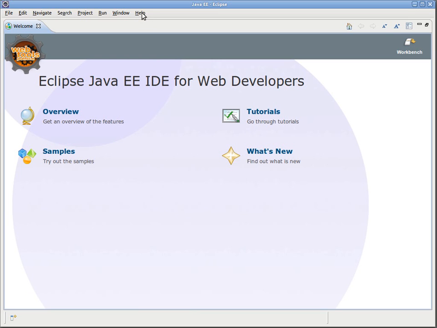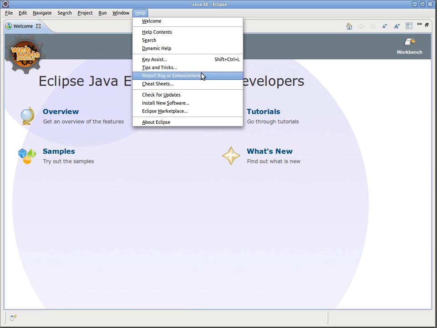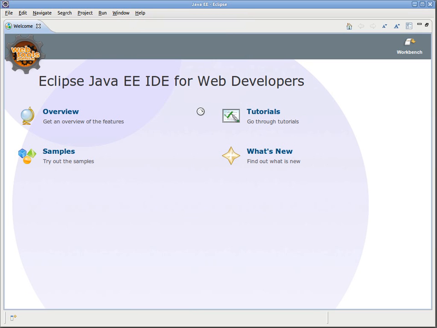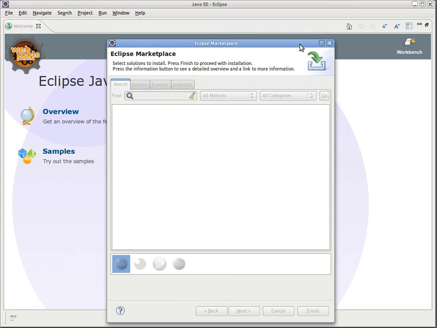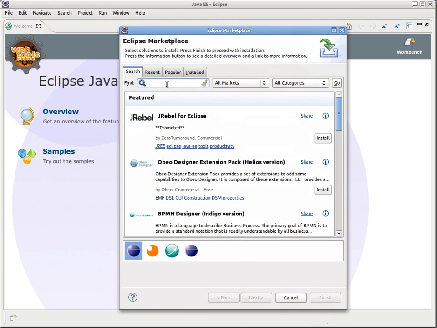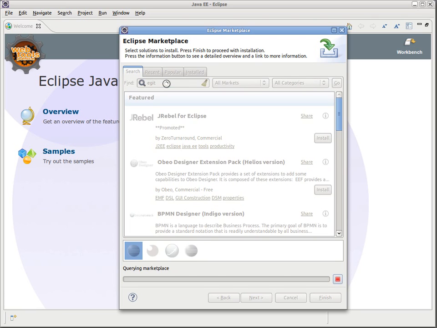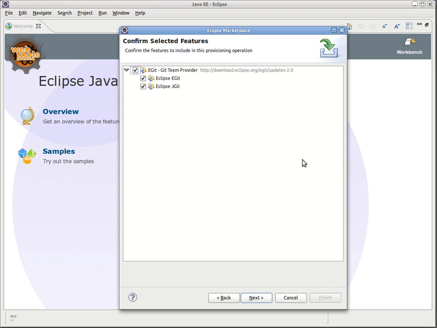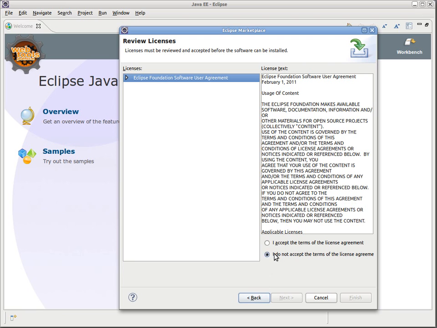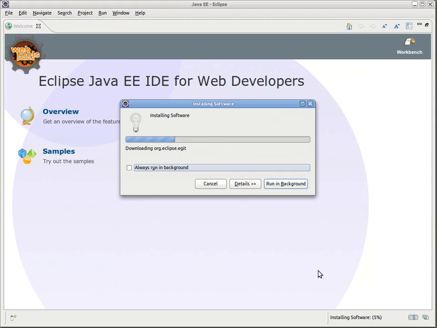This is simple. We go to Help, Eclipse Marketplace, we search for egit, click the Install button, next we accept the terms of the license agreement and hit the Finish button.